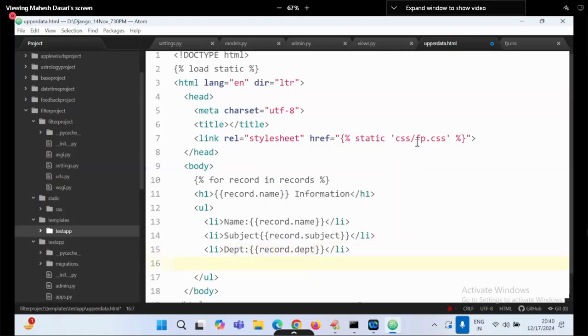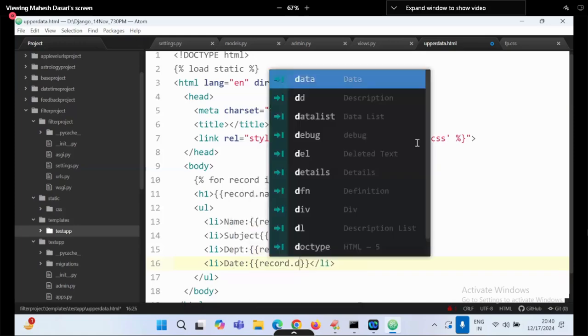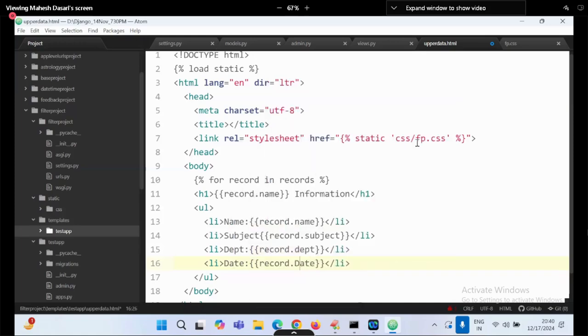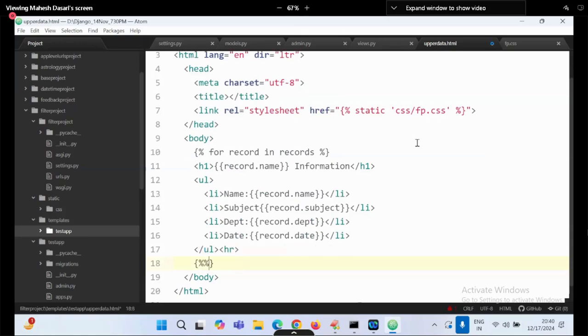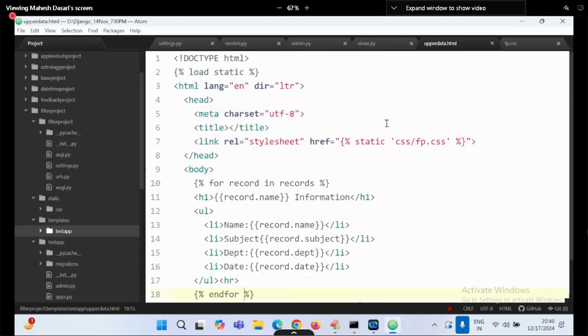Next, date curly brace record dot date. Now after the unordered list, one horizontal line will be displayed. This is the way to end the for loop. The total data is read and displayed.